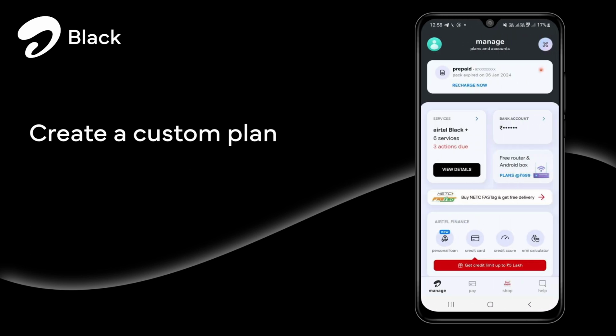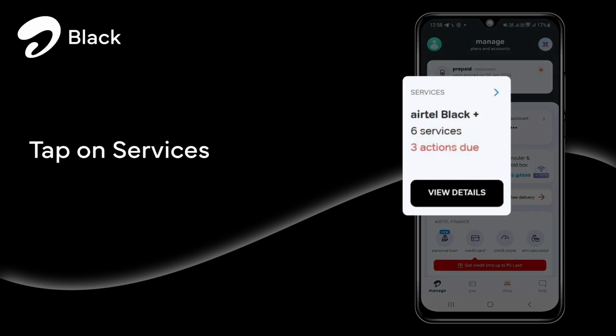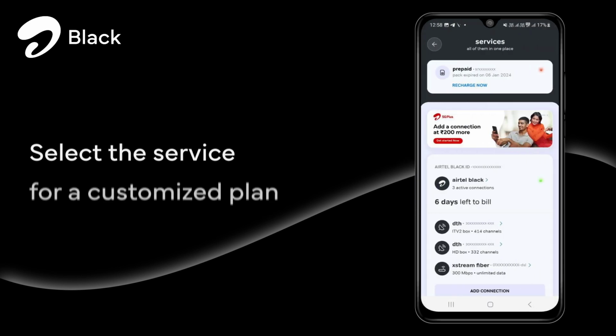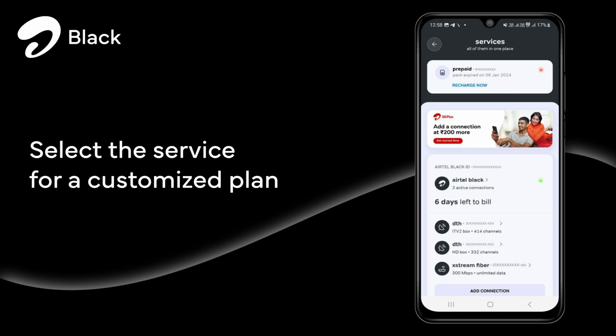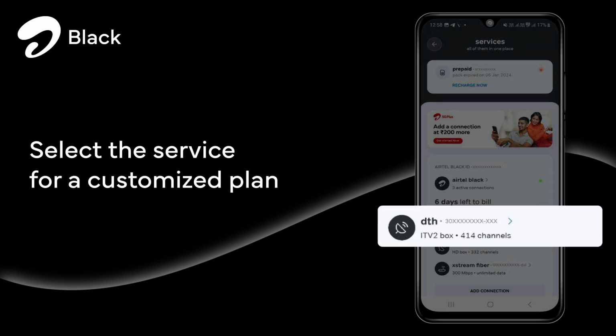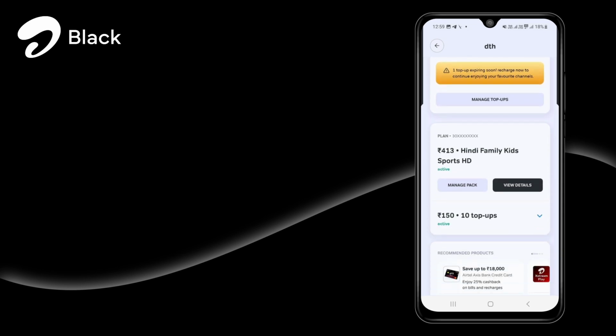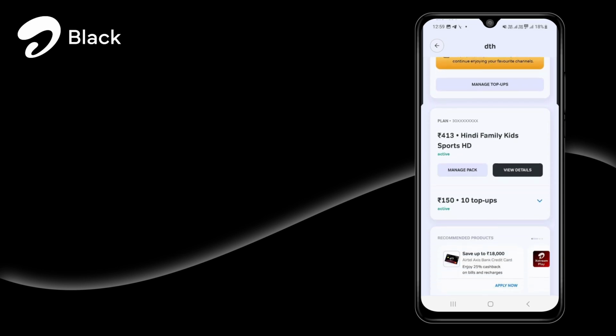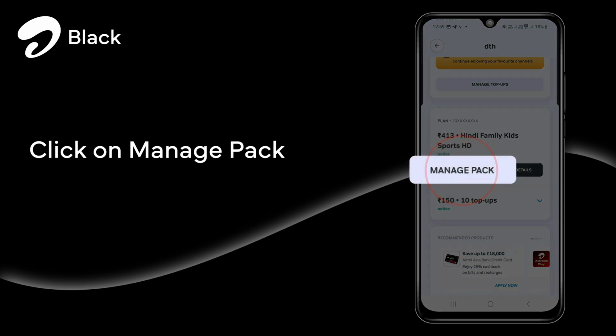Custom plan gives you the leverage of customizing a plan for each service as per your preferences. In order to change a custom plan, tap on Services on the Manage page. Now, select the service you want a customized plan for. For example, we have selected DTH. Now scroll down below on the Plan tab and click on Manage Pack.